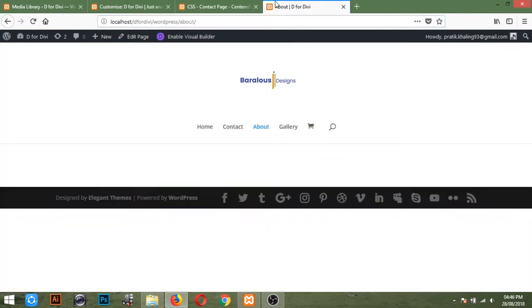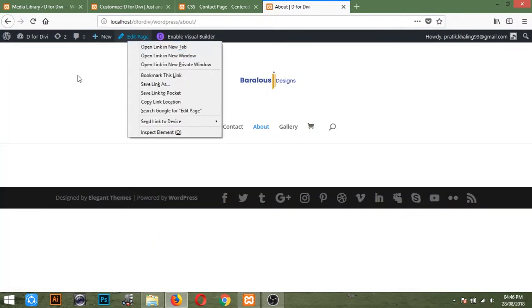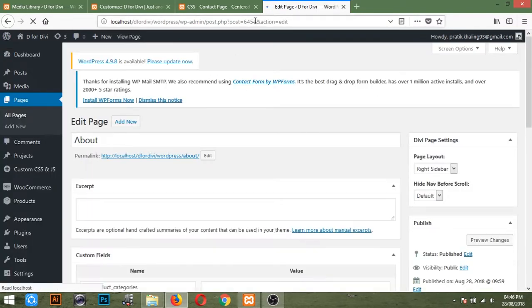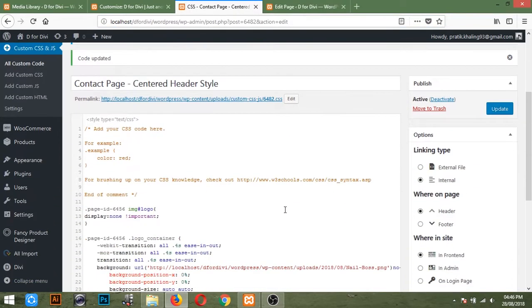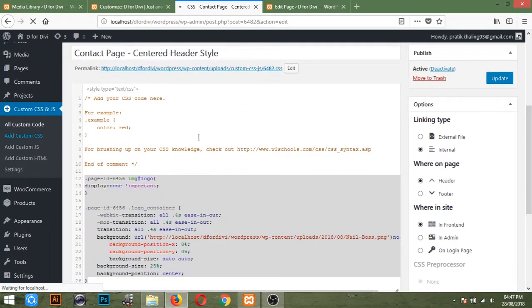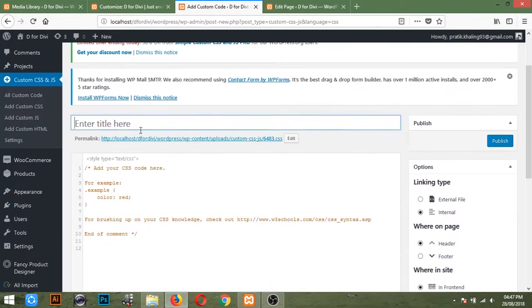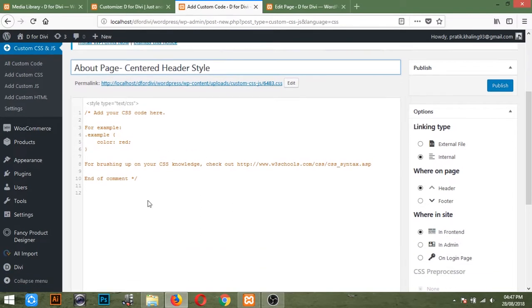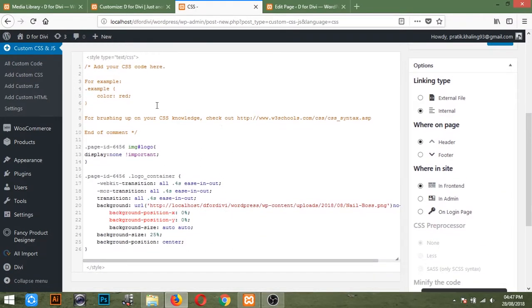Now we'll go to the about page. We don't need this anymore. We'll edit the page. Let's take a note of the post ID here, 6454. We'll copy this, and we will go and add a custom CSS. Now let's enter a title: about page, center header style. We'll paste it here.